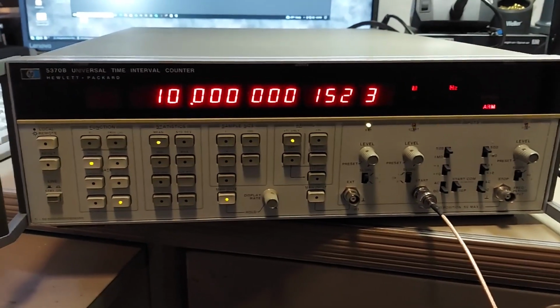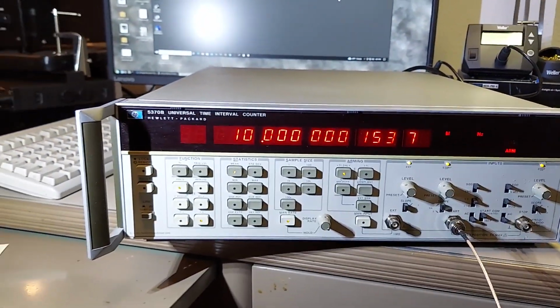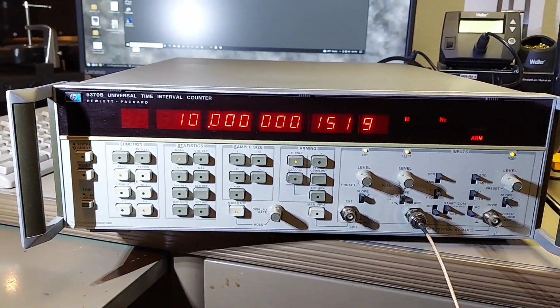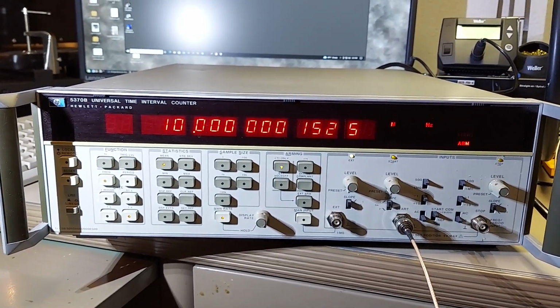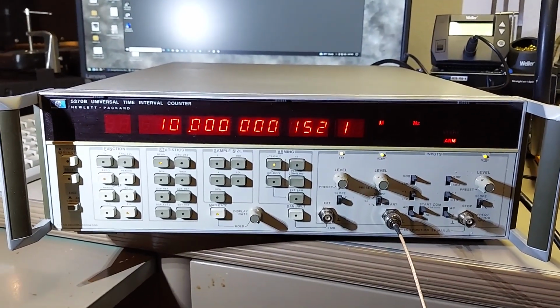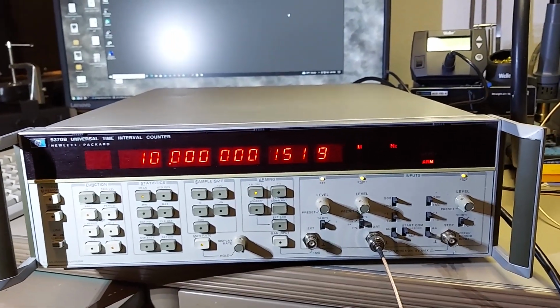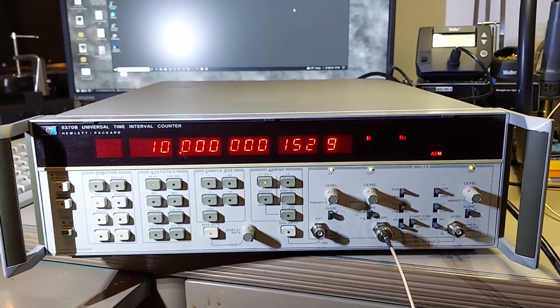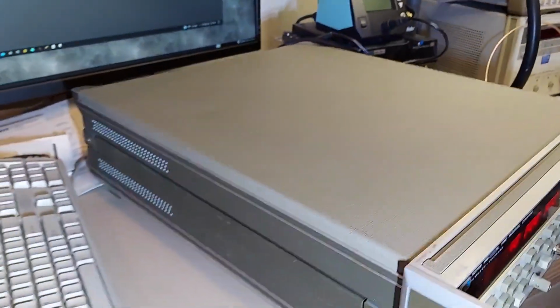All right, and here we are. This is the big enchilada, the HP 5370B Universal Time Interval Counter. I've been looking for one of these for years. This one here was made in '85 or '86 or so. This thing's in beautiful condition. I mean, it is almost spotless. There's very minor bumps and scrapes on this thing.